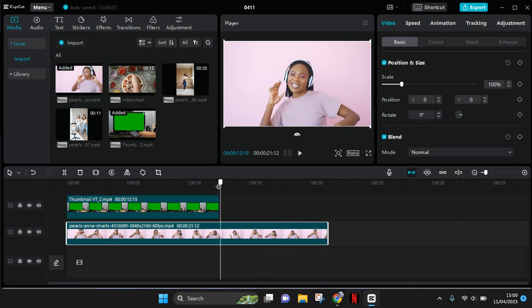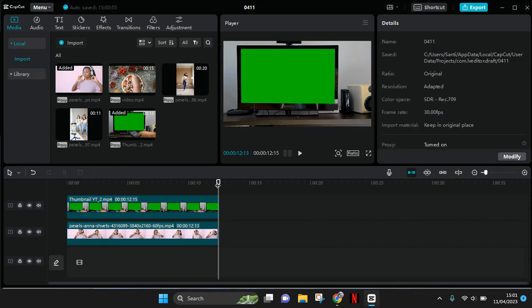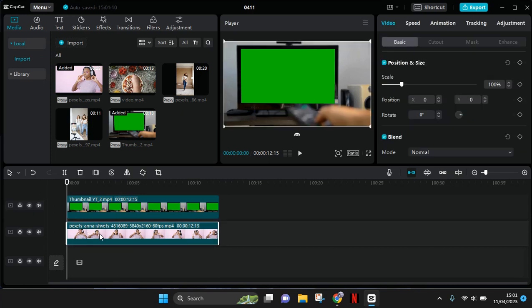So in today's video, I'm going to show you how you can remove a green screen on CapCut PC. Here I've already added two videos on my CapCut PC. This is the main video and here is the green screen video.